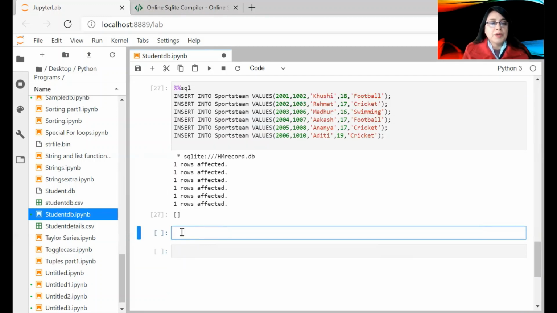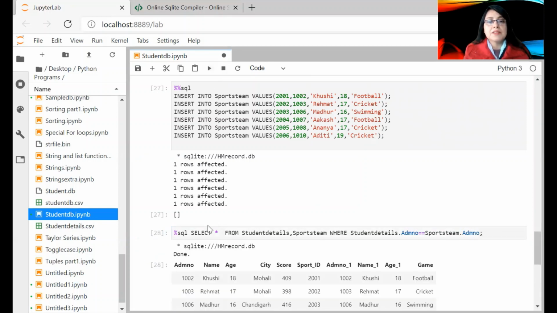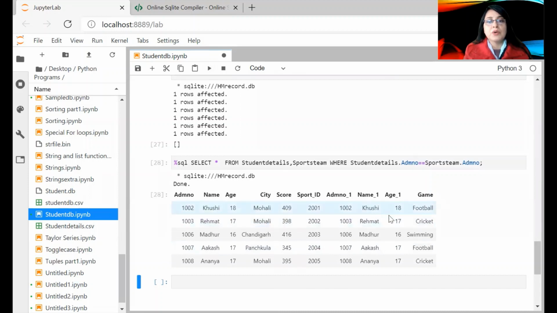For equijoin, we are going to use the magic SQL command with the statement SELECT * FROM student details, sports team WHERE student details.admission number = sports team.admission number. When we run this, we'll see that all the records from both the tables which are common are displayed. Notice how it's renamed the common fields in both the tables.